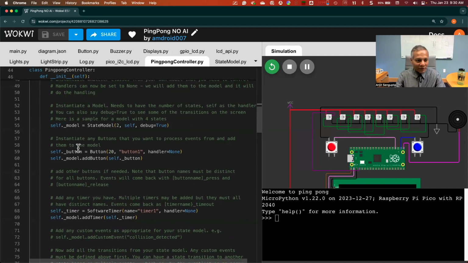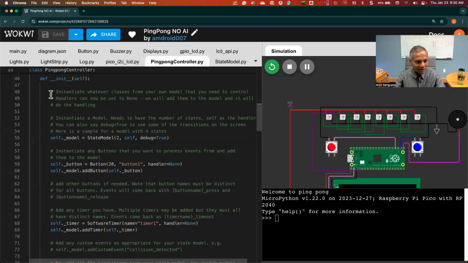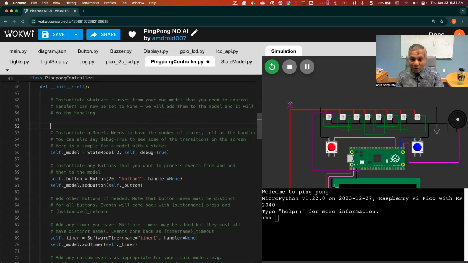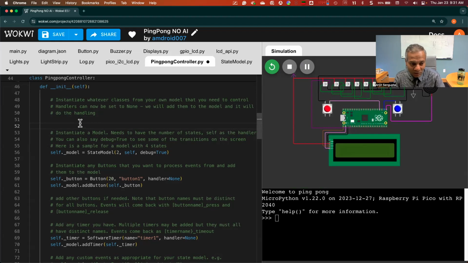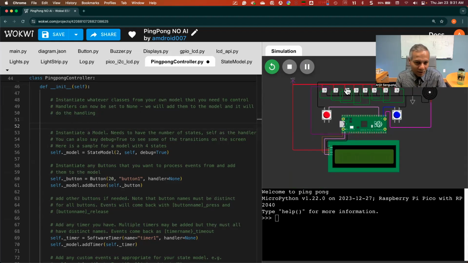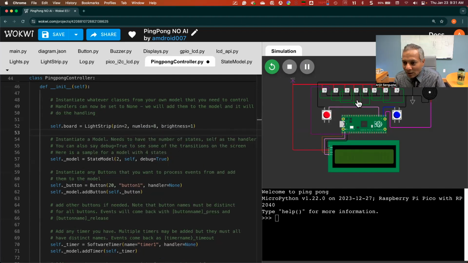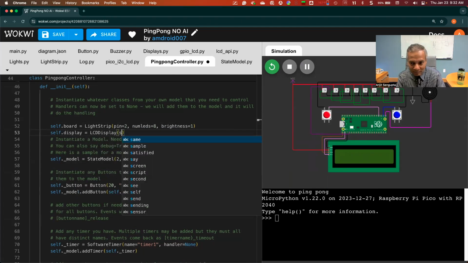All right. So the first thing that we're going to do is just kind of go through the steps. First, we have to instantiate whatever classes from your own model that we need. Let's just time lapse through creating the display, the buzzer, and the light strip classes. We have done this several times, so there is no need to go through the entire process.